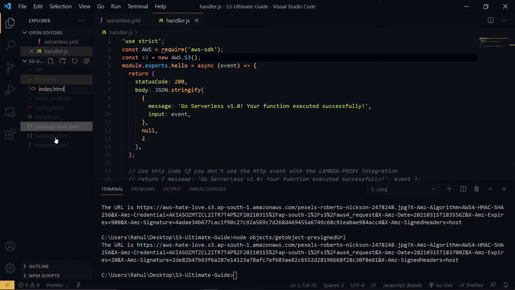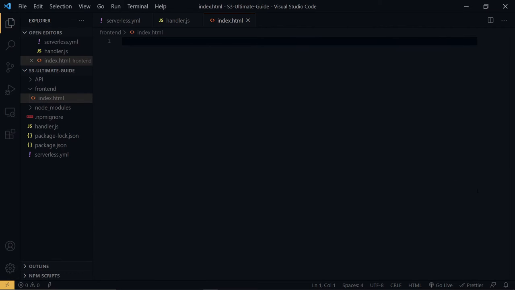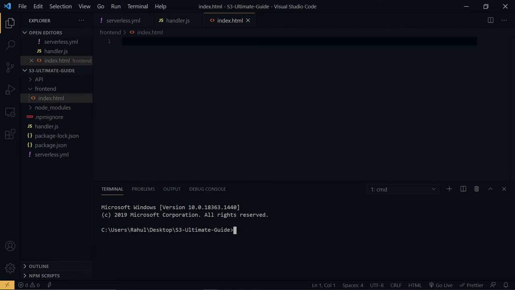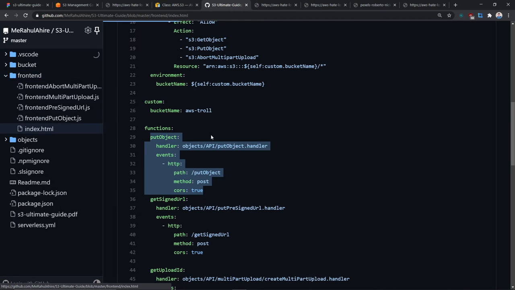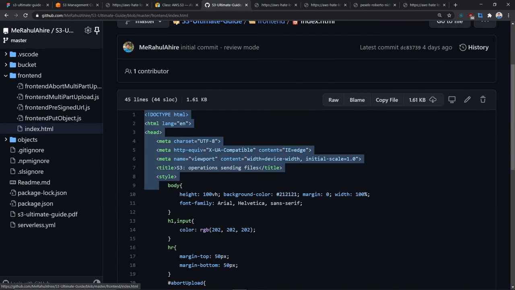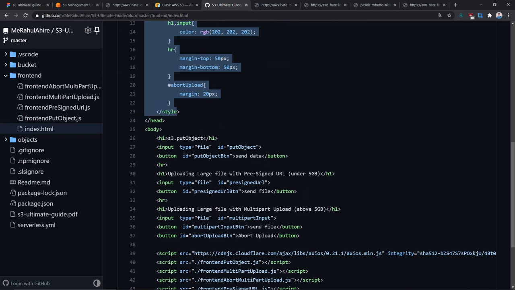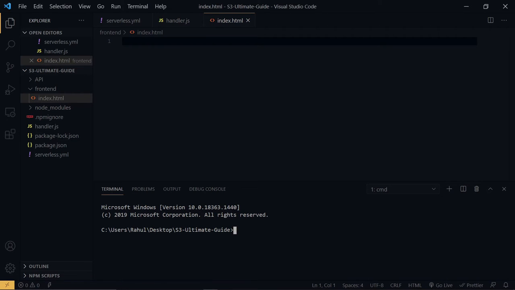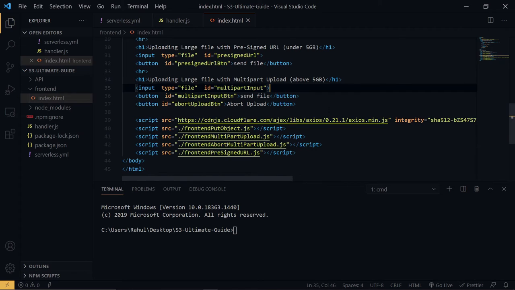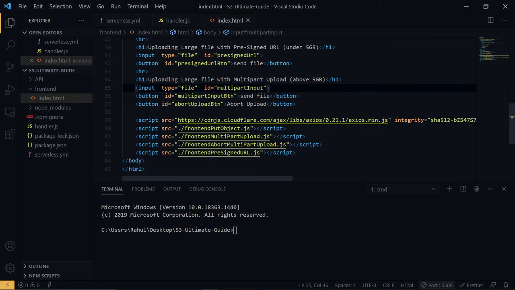And within frontend, what we need to create is index.html. To be more efficient, let me reopen this terminal. We'll open this and just copy the code to be a little bit faster in the development process. Let's come down a little bit, Control C, and Control V over here. Okay, let's try to open this via the Live Server extension.